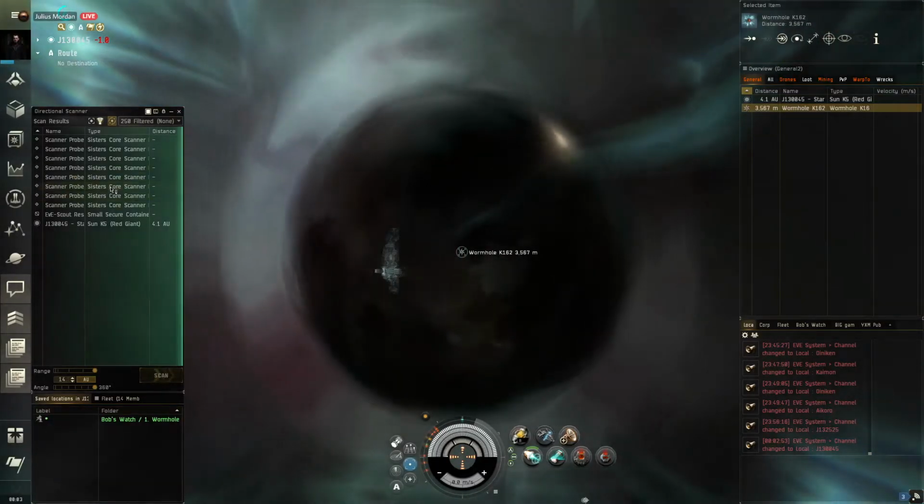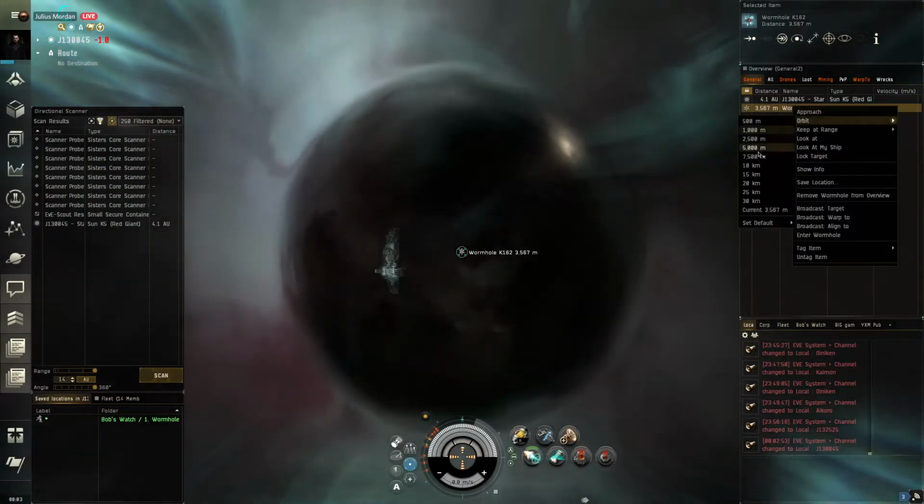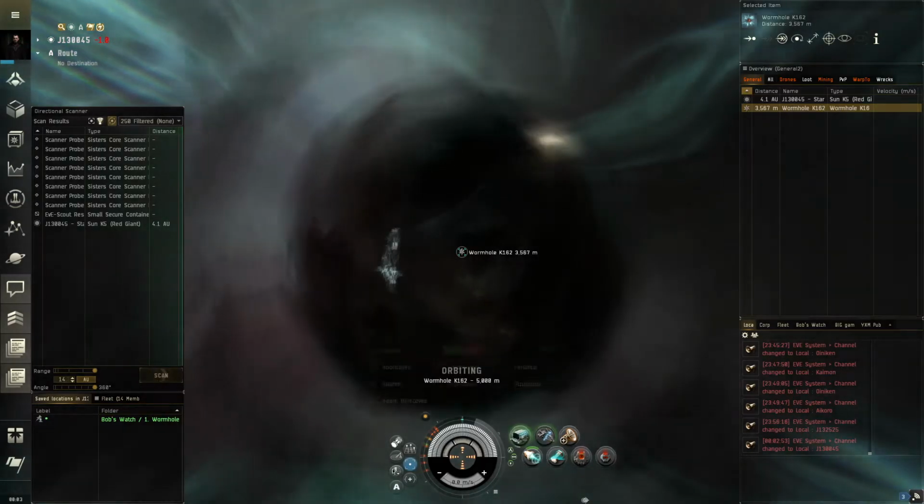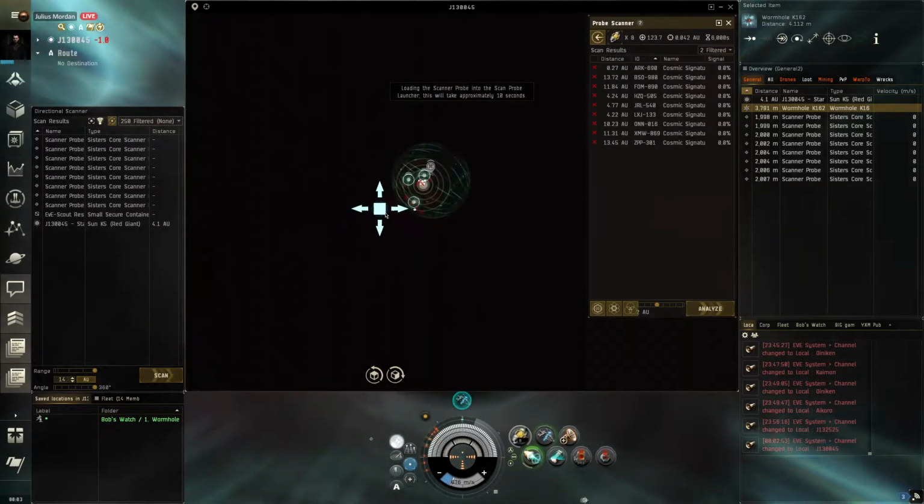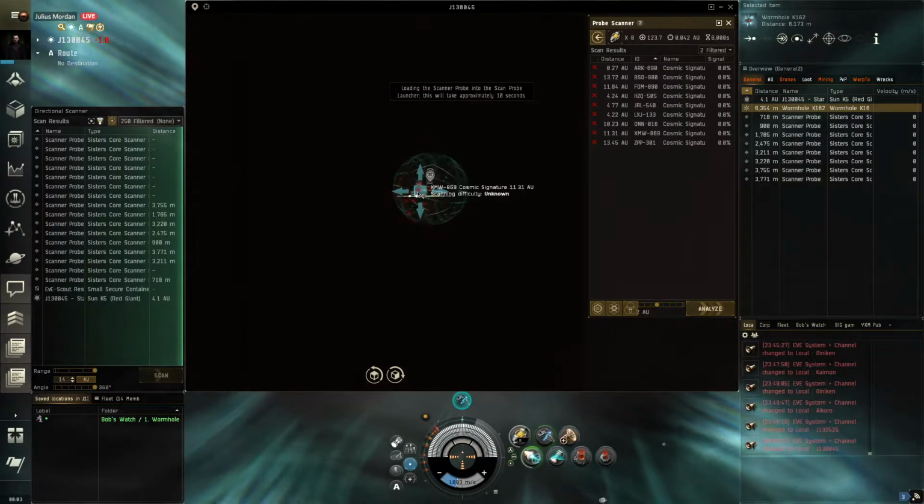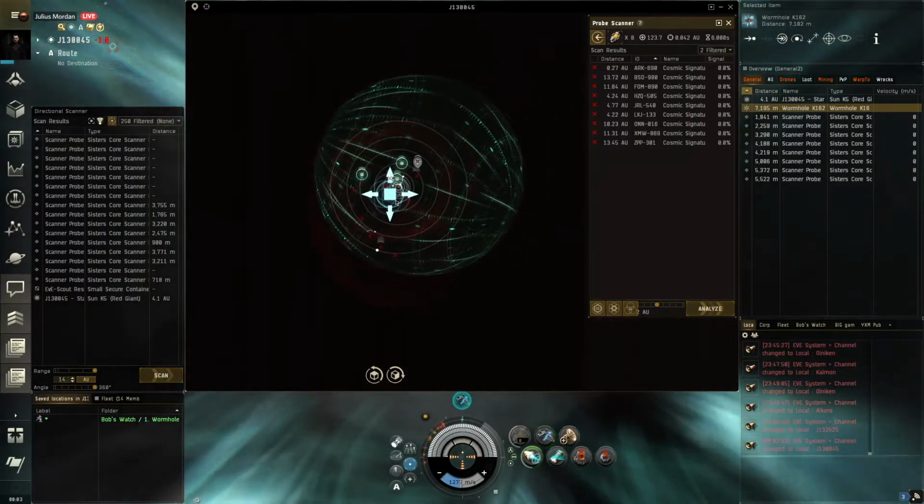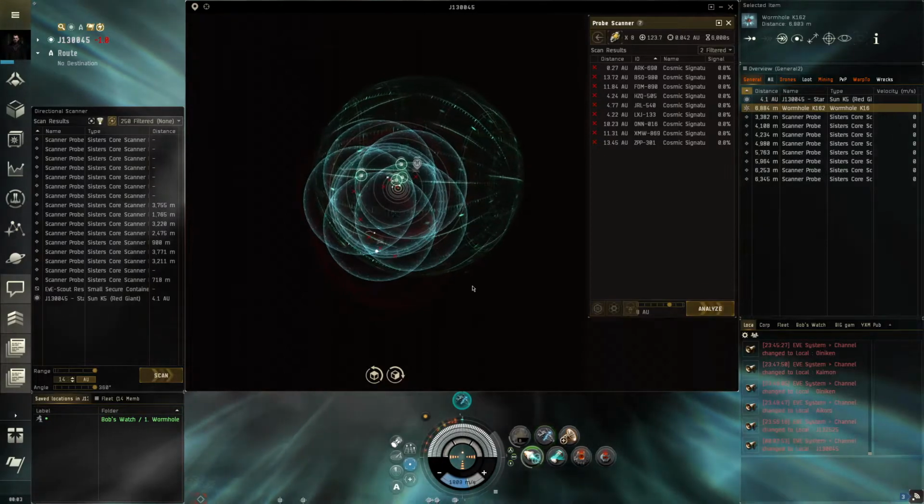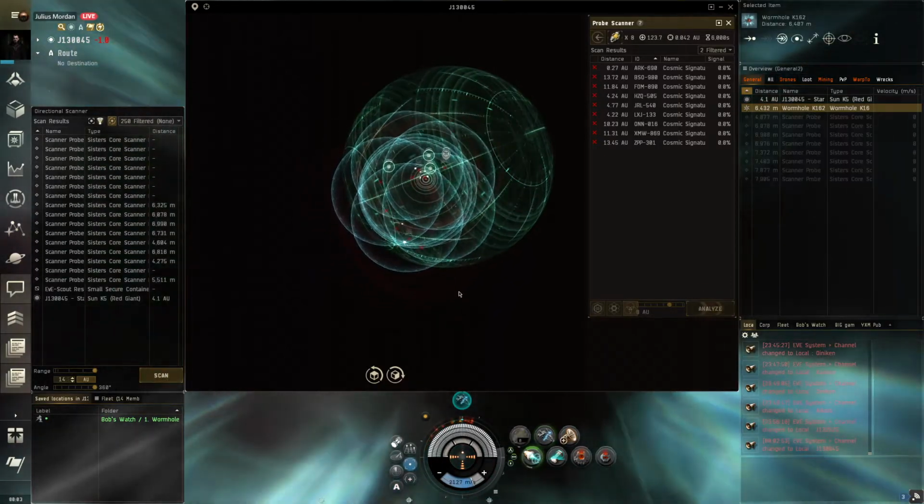You can see there's already probes in there actually. Someone is scanning right now. So once again, I cloak up. I guess I will start scanning because I don't have anything to hunt this person with. So I'll just start scanning.